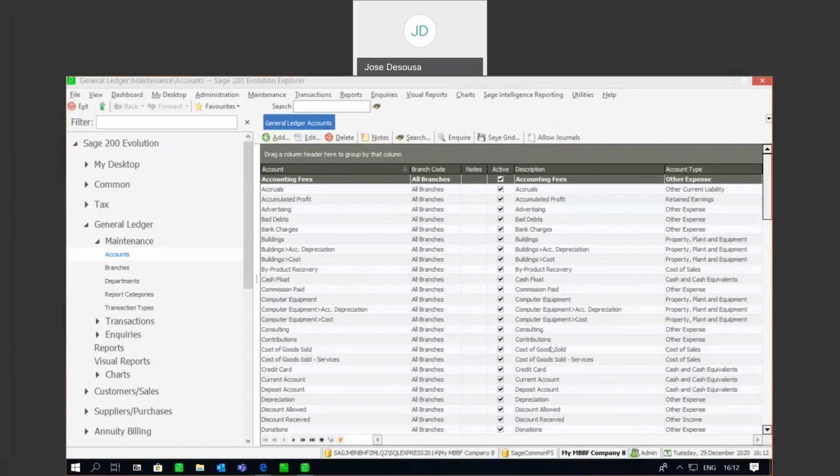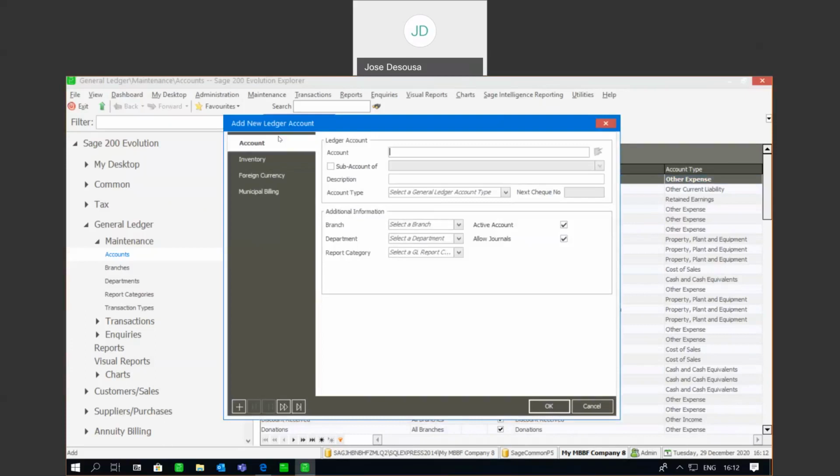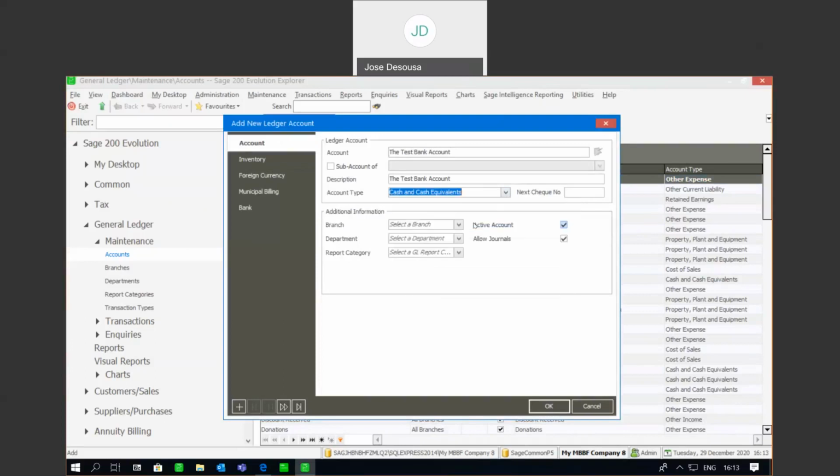Firstly, we need to go create a bank account. So I'm going to go to General Ledger Maintenance Accounts. Add a bank account. And very importantly, bank feeds is only applicable to general ledger account types that are using the cash and cash equivalent account type. So specify cash and cash equivalents.